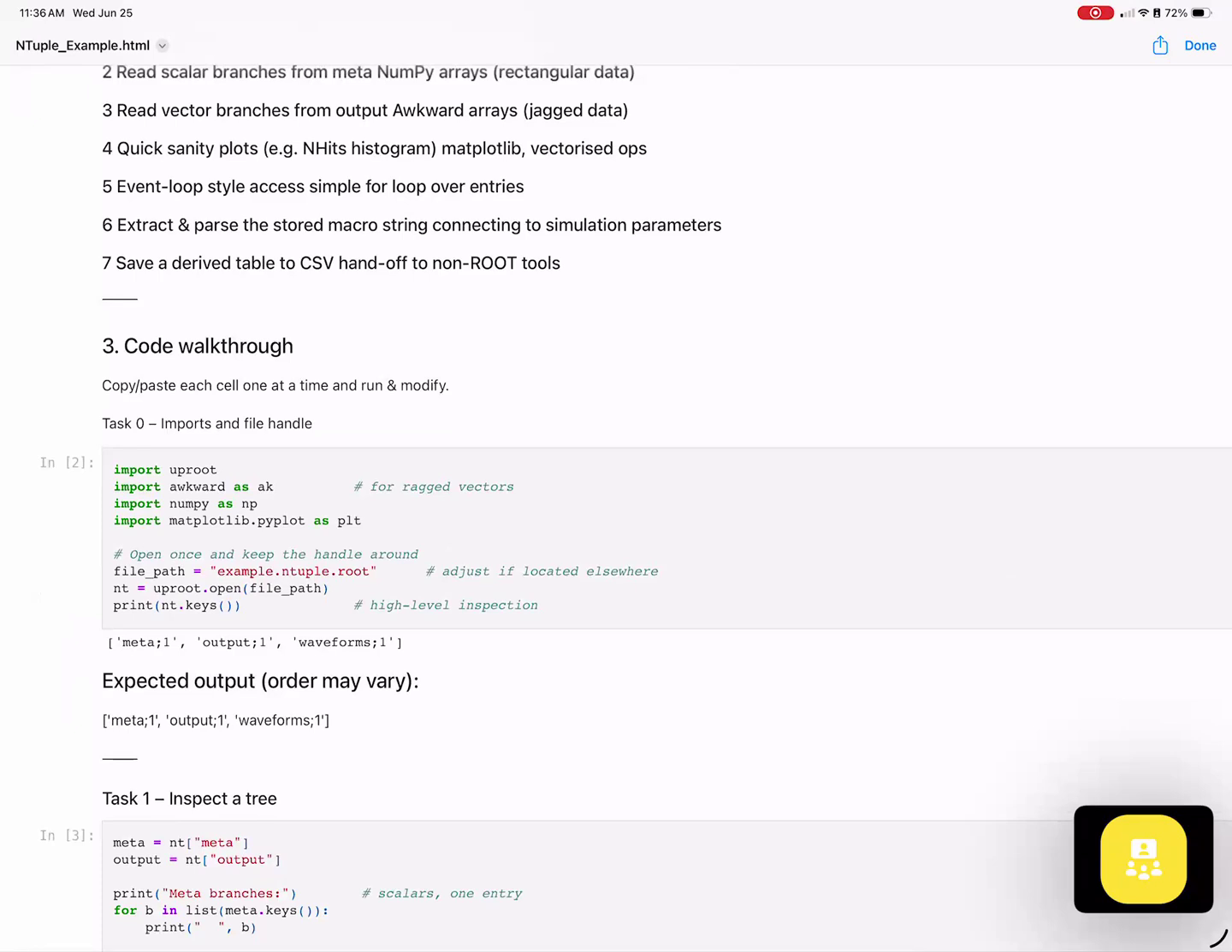So for example, if you need to give data to someone else who's unfamiliar with ratpac and ntuple files, you can pretty quickly take sections of data and save them in CSV files, which is not the most recommended way to save data, but in a pinch, it can be useful.